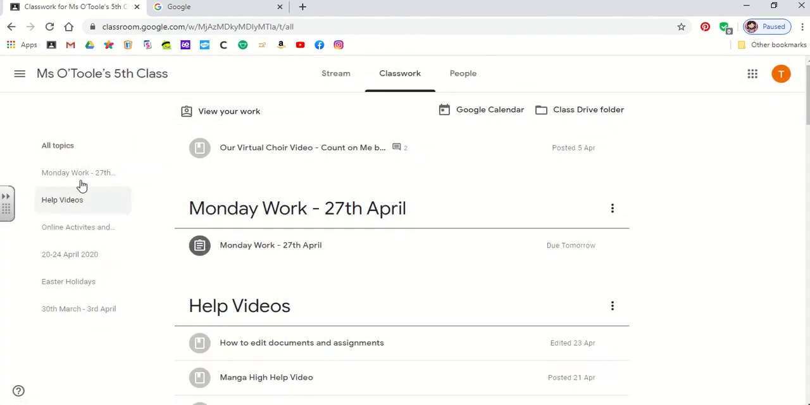So in your classwork, there are folders. So depending on who your teacher is, they may have your folders organized differently. So they might have a folder for the week, they might have a folder for English, another for maths, or they might have a folder for each day.